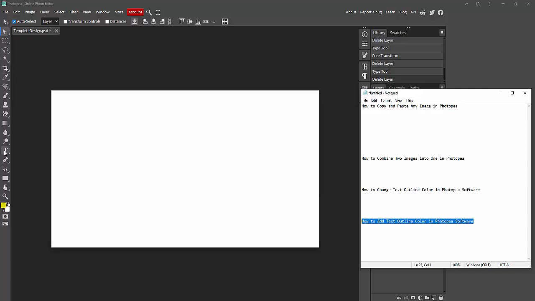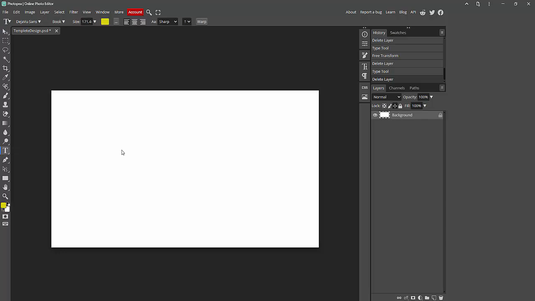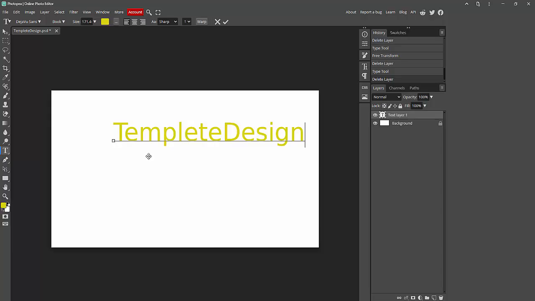Now we select the text tool option. Now click. Then select any text. Now press enter on the keyboard. Now you can see.